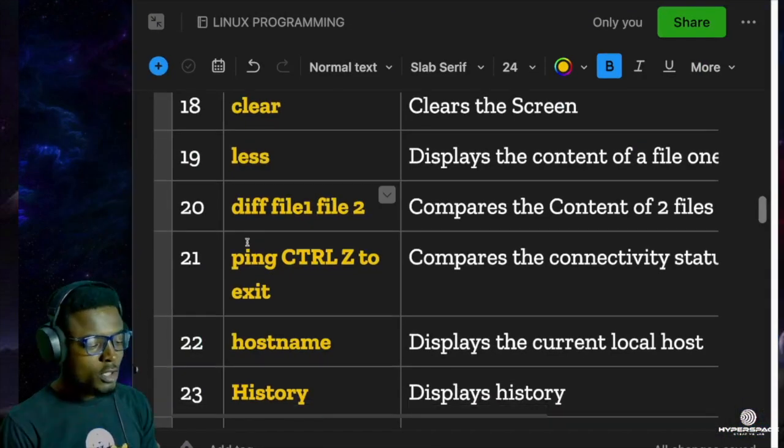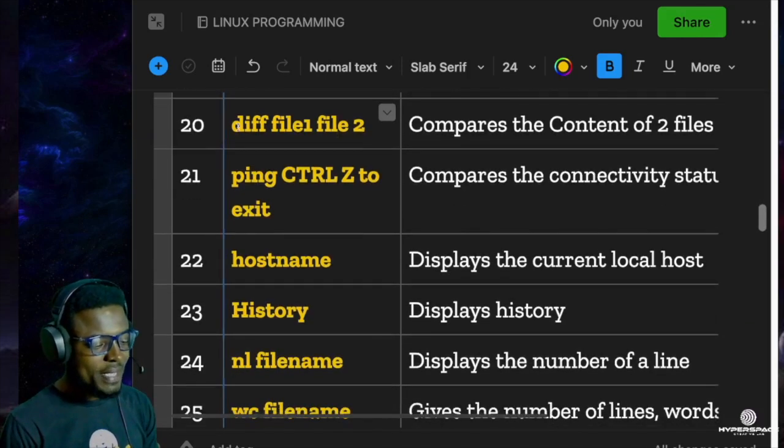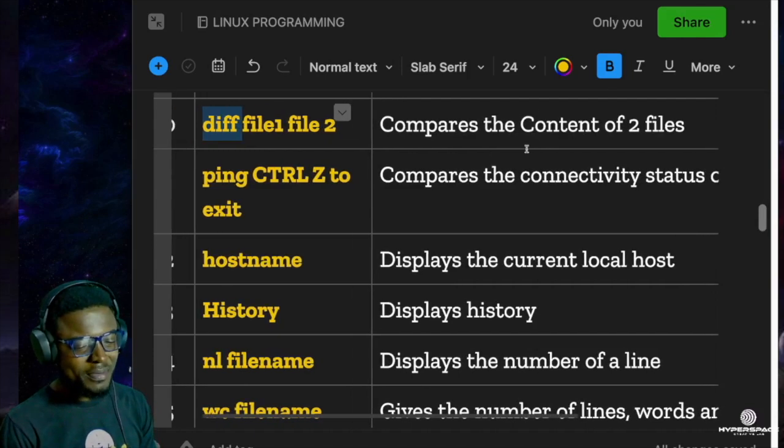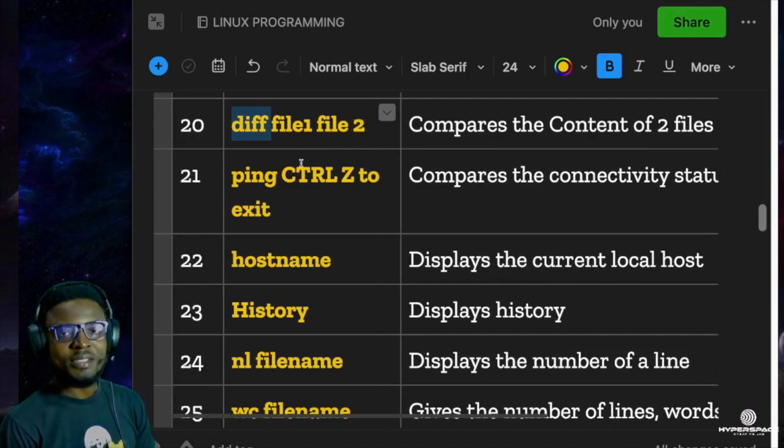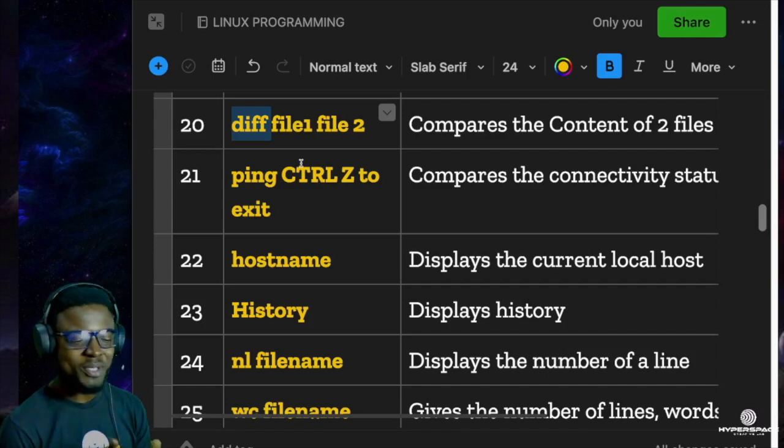That's wonderful. So to our 20th command, which is the command diff, D-I-F-F. Now this compares the content of two files. This command gives you the difference between two files. Okay, so I have file 1, file 2. I want to find out how these files are different. So I use the diff command to tell the difference between two files.